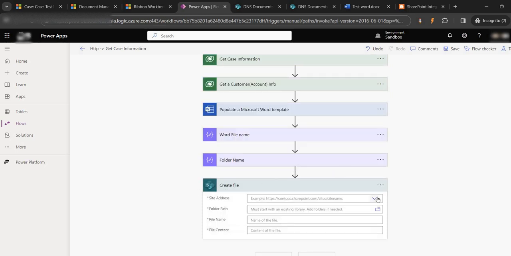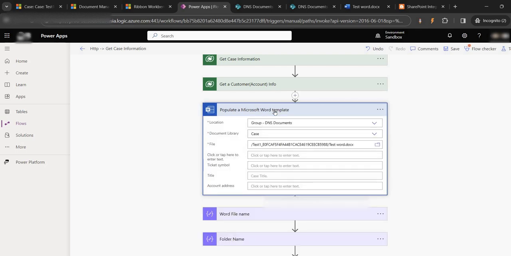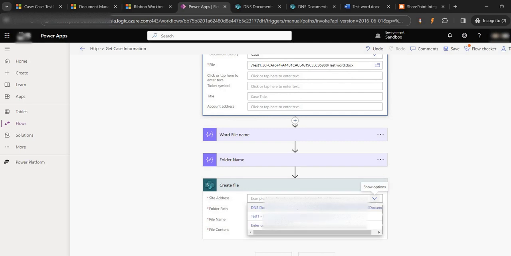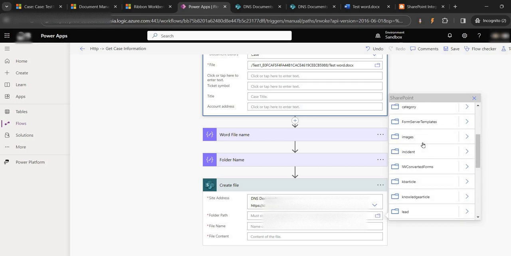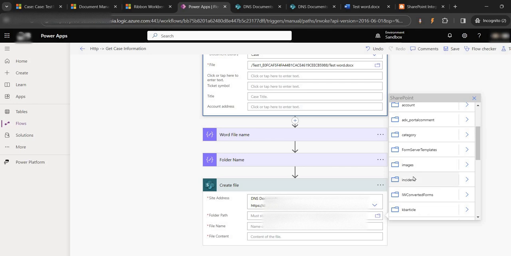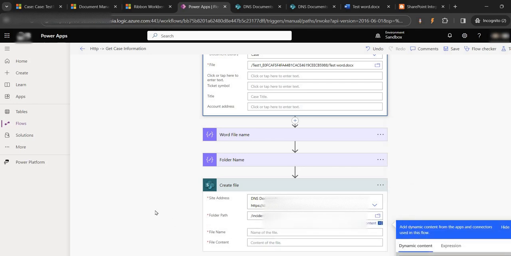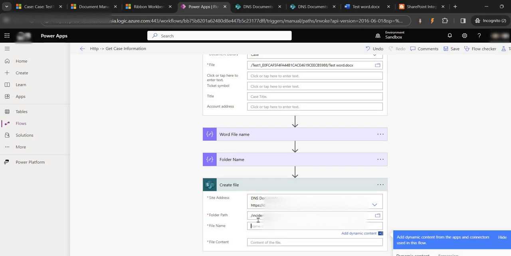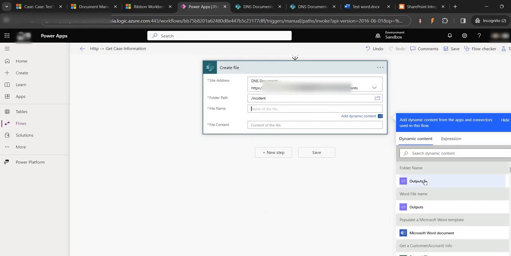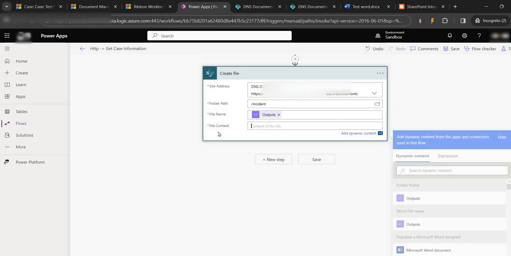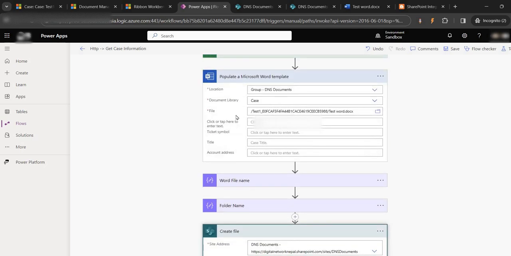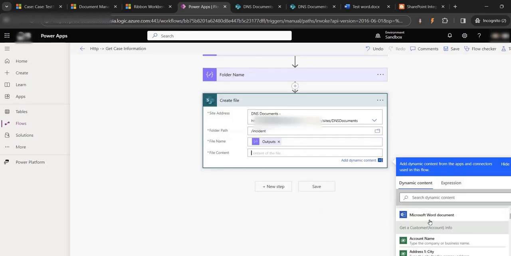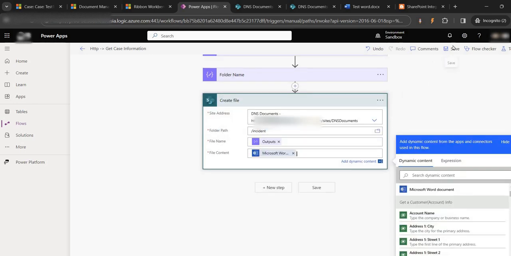The file name should be whatever we have given earlier, this one, right here. So I want to create the file in the DNS test document, folder path. I want to store it in the incident, inside the case. And the file name should be whatever we have given here, Word file name. And for the file content, we need to give the body, whatever we mapped earlier, the Populate a Microsoft Word template. Once it is populated, it needs to get stored here. So here we should have the output of the Microsoft Word document. Click on save.